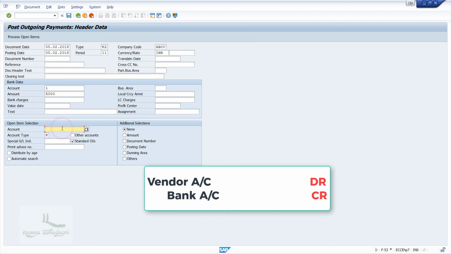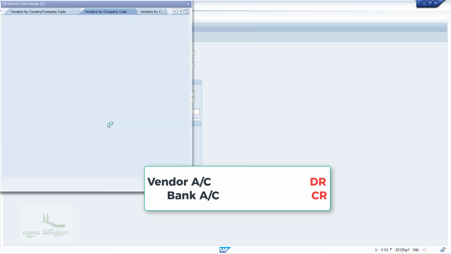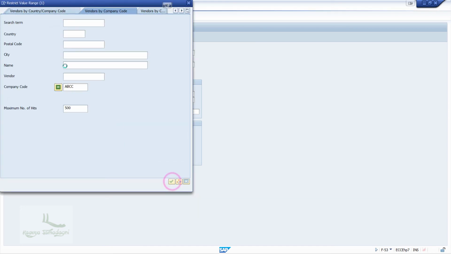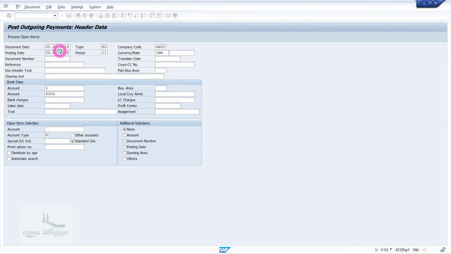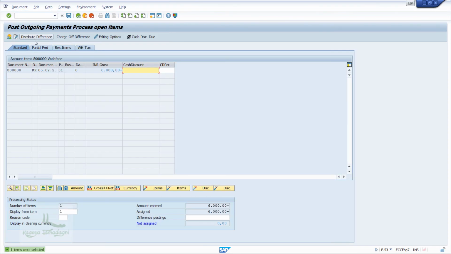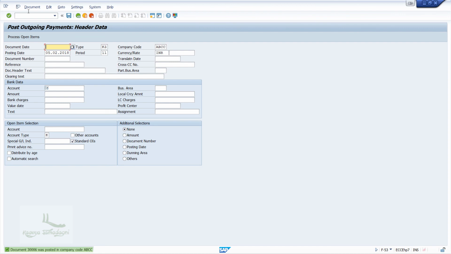So, in the open item selection, enter the vendor account and just hit the enter button or click on process open item button. When you click on this process open item button, the system will navigate us to the new window. And now, if you see, the amount cleared and assigned are same. Now here you have to click on this save button. So guys, this will post the payment document for the vendor.